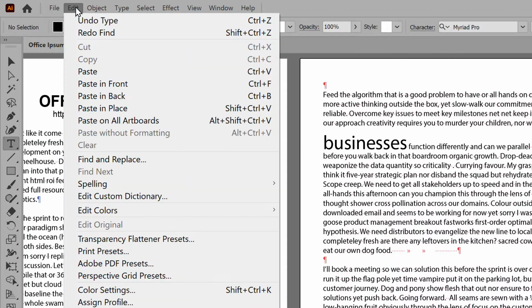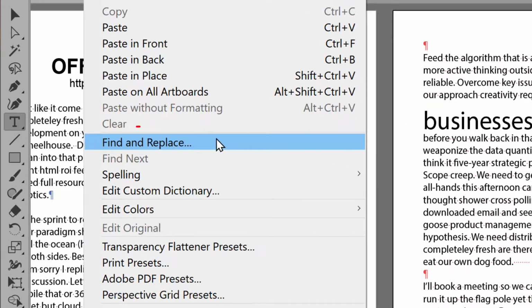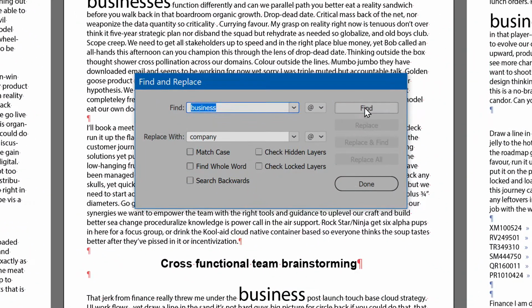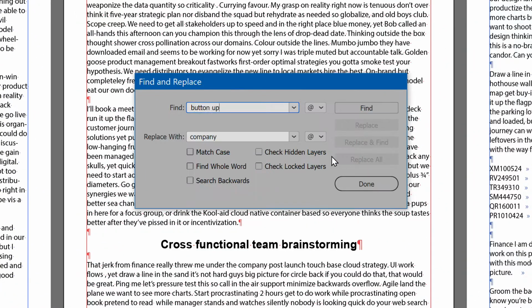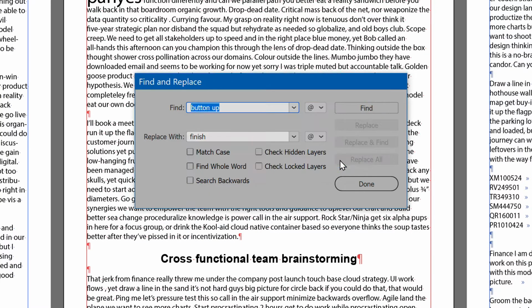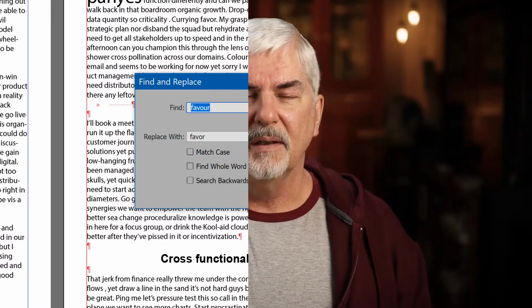In Illustrator, to replace text, there is Find and Replace in the Edit menu. But what if you have 10 separate things to replace? Or 100? Or 1,000? You have to do each one by one. I have a script to make it easier.